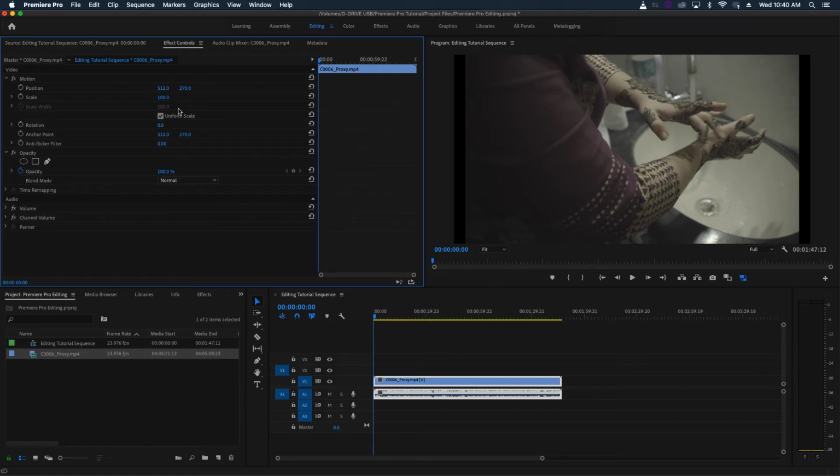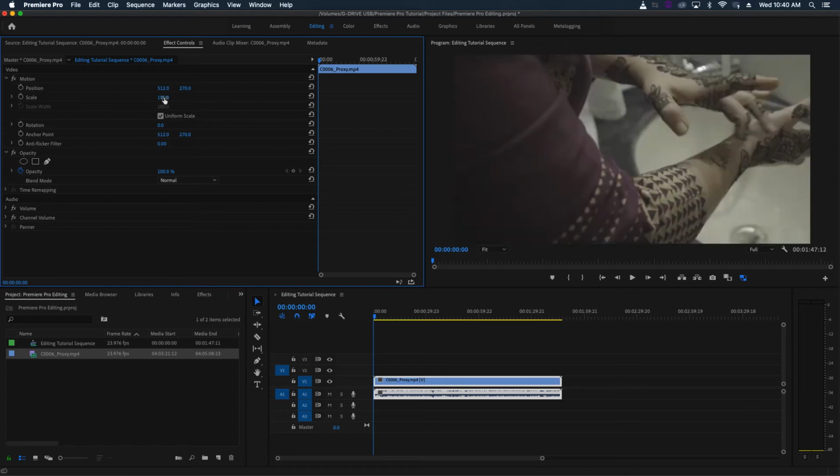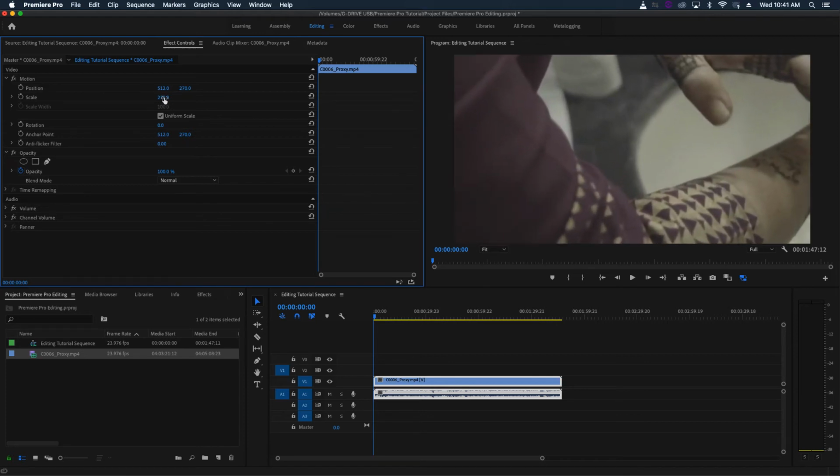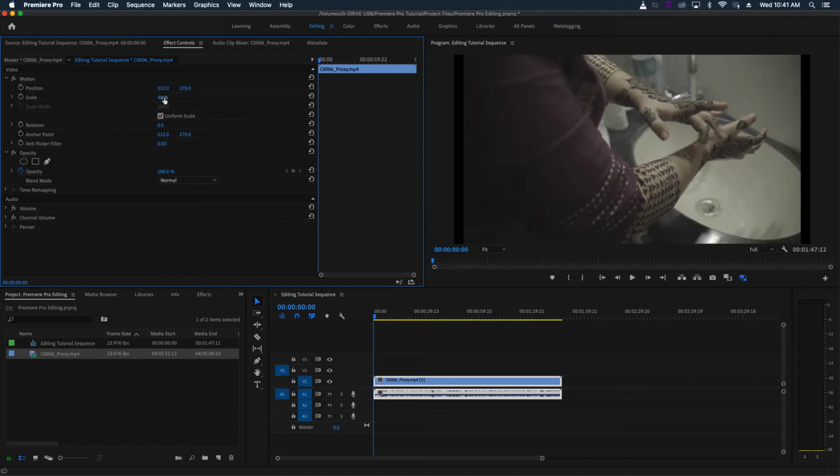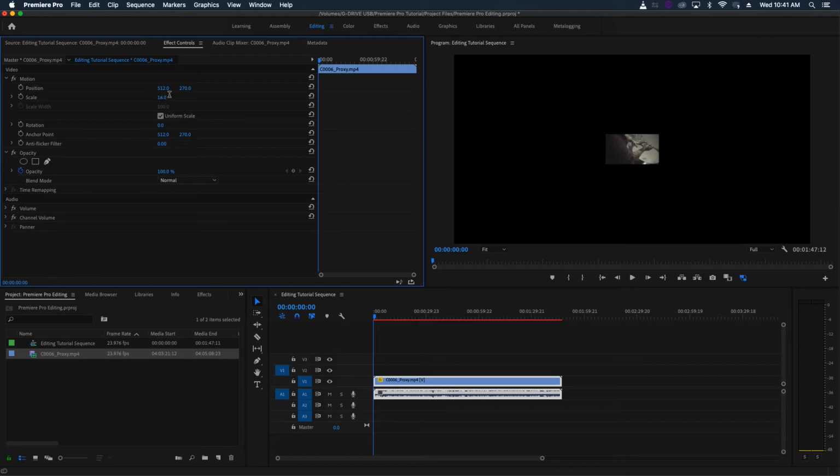So let's say, for example, I wanted to scale my footage up or down, either zoom in or zoom out of my footage. What I could do is use this scale and use this slider. If I slide it to the right, I zoom in. If I slide it to the left, I zoom out. If you hit this at 100%, it goes back to normal.